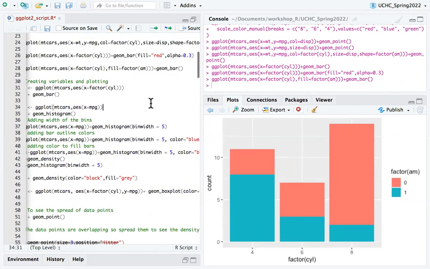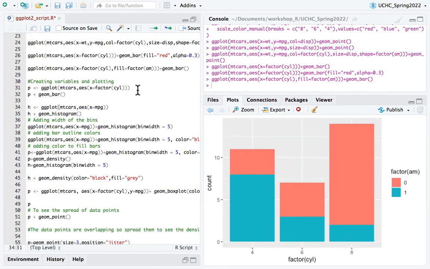Okay. So the next thing we're looking at is basically trying.